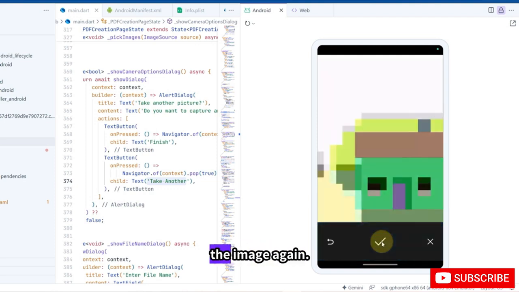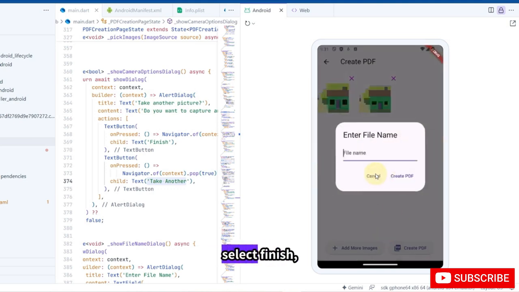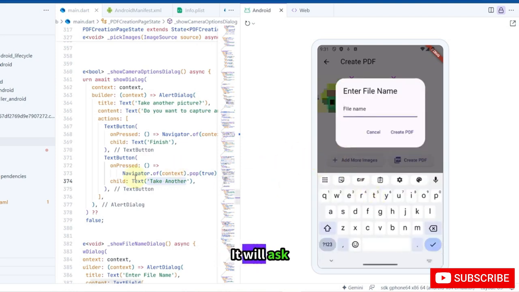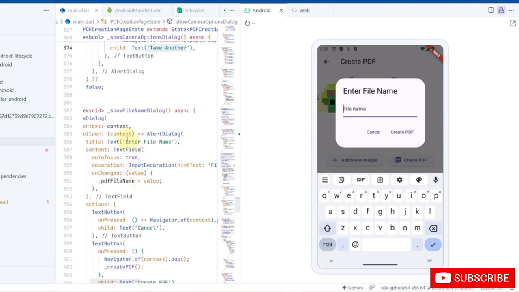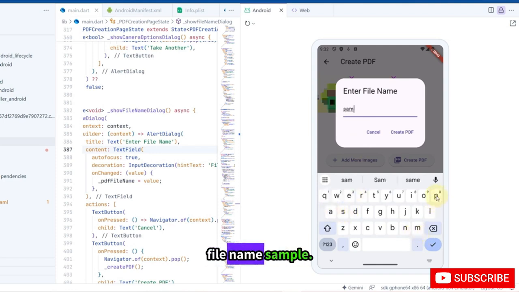Then you have to select the image again and save the image. If I select finish, it will not go to the camera option. It will ask for the file name. So you have to type the file name. If you want to select cancel, you can also select cancel. I'm going to type my file name, sample. If you want to create the PDF, you have to select create PDF.